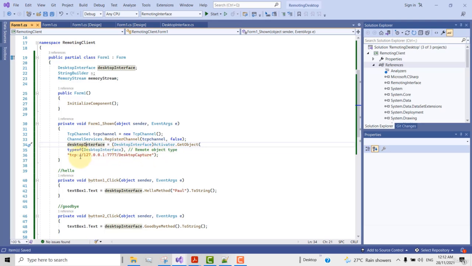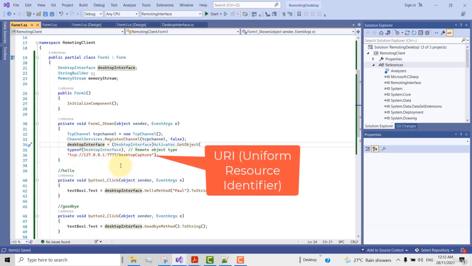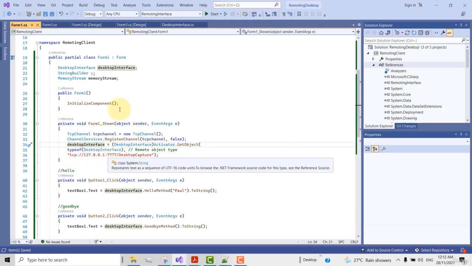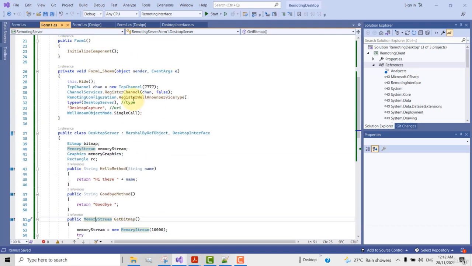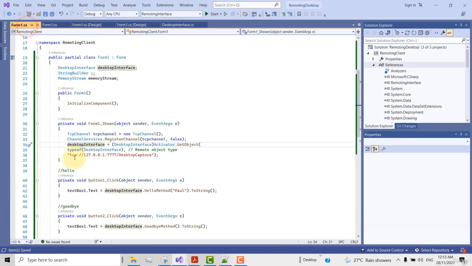And then here, you have to specify the URI. This is called Uniform Resource Identifier. So where does this come from? This comes from the server. If you recall the server, this is where you register a channel, register a service at port 777, and the name of the URI that you are providing to the world is called desktop capture. So in order for anybody else to make use of this, you have to specify the URI like this.